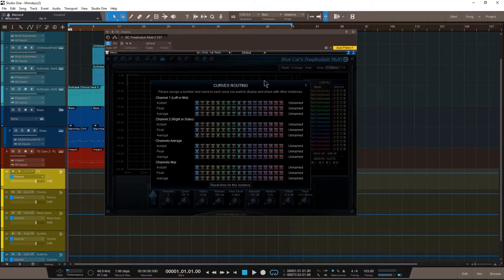Today I wanted to show you how to use Blue Cat Audio's FreqAnalyst Multi. Blue Cat Audio's FreqAnalyst Multi is basically a multi-band version of Blue Cat Audio's Frequency Analyst Pro. The huge difference is you're able to spread this across different tracks, different buses, whatever you need to do to get a multi-channel frequency analyzer.